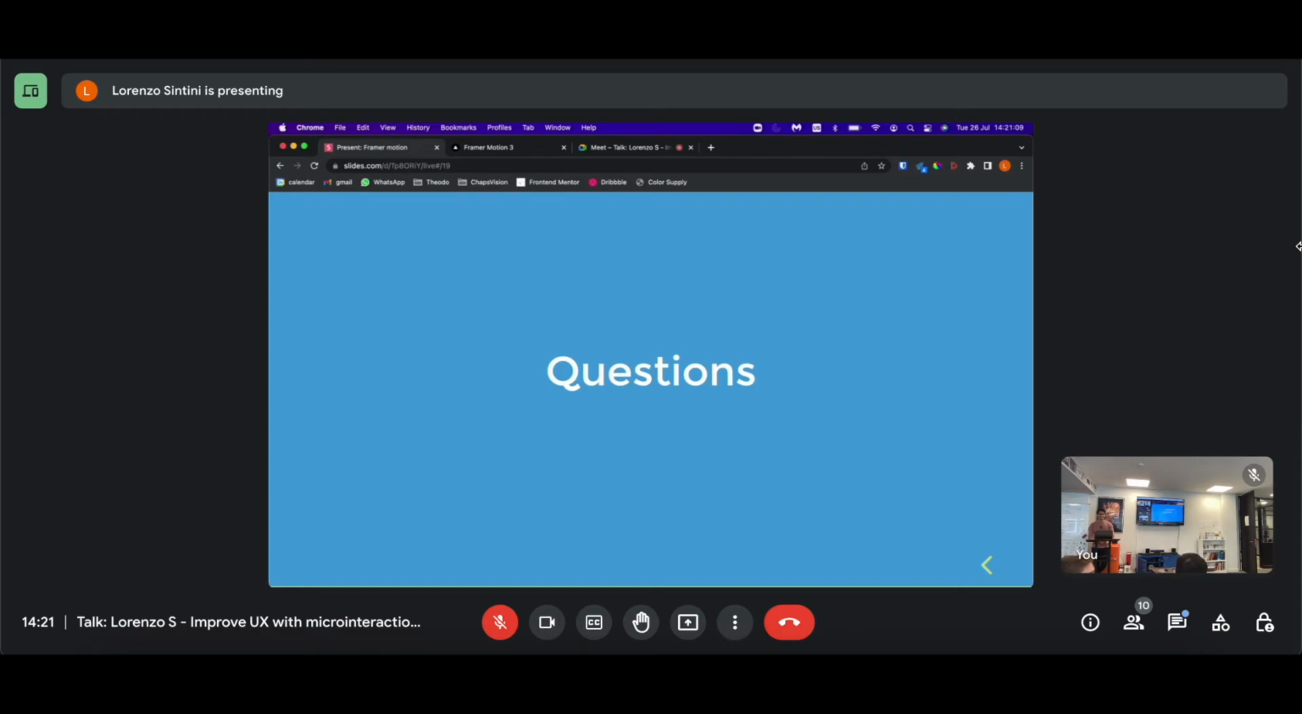Have you noticed any performance issues when adding things like this? Usually only when you share the screen. So that's kind of it. No, I think it's been really smooth.